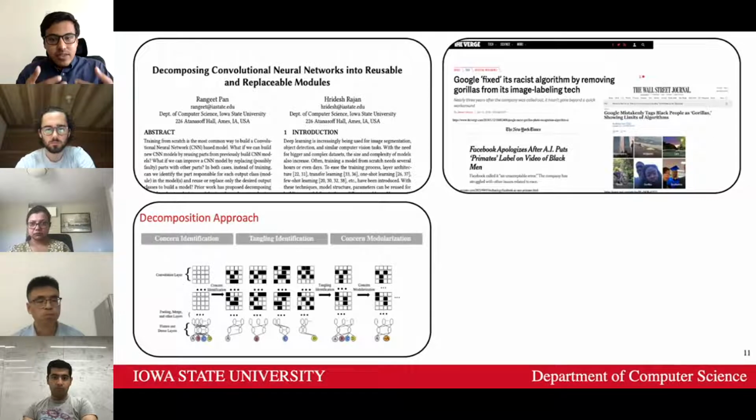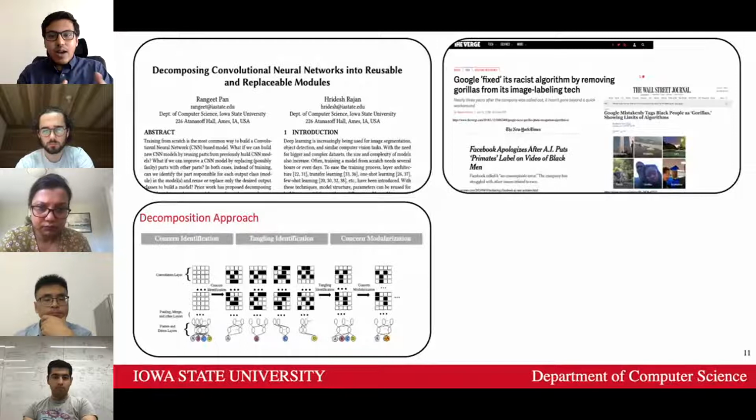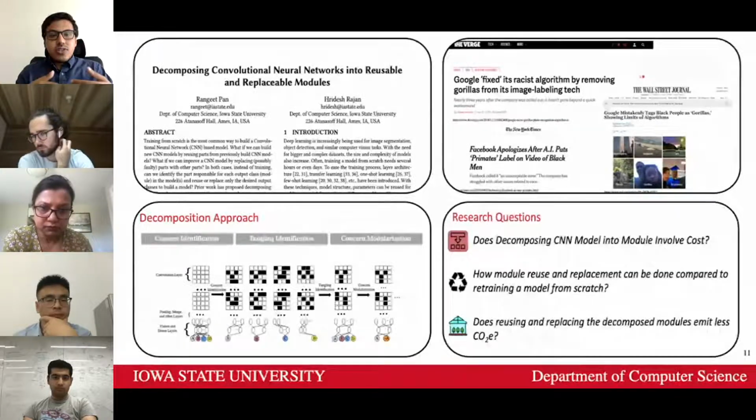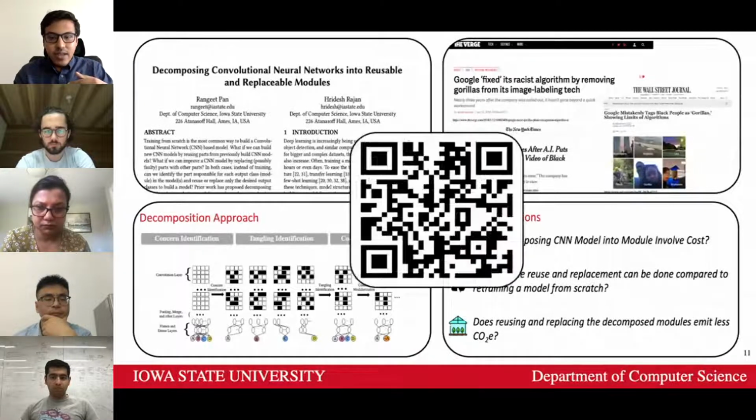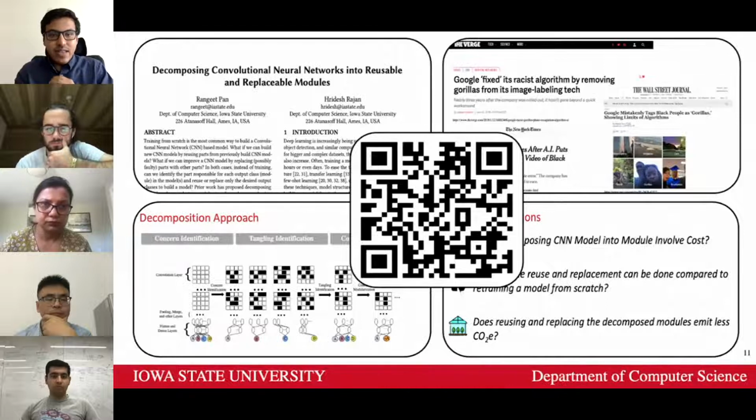We discuss the methodology, a 3-step process taking a monolithic model as input. The output is a series of modules, each a binary classifier. We answer 3 research questions related to the cost of decomposition, the possibility of reusing and replacing the modules, and the consumption of CO2e in reusing these modules compared to a model trained from scratch. We made the preprint available where you can find a more detailed description. Also, a longer presentation is available at Confra Researcher. Thank you.